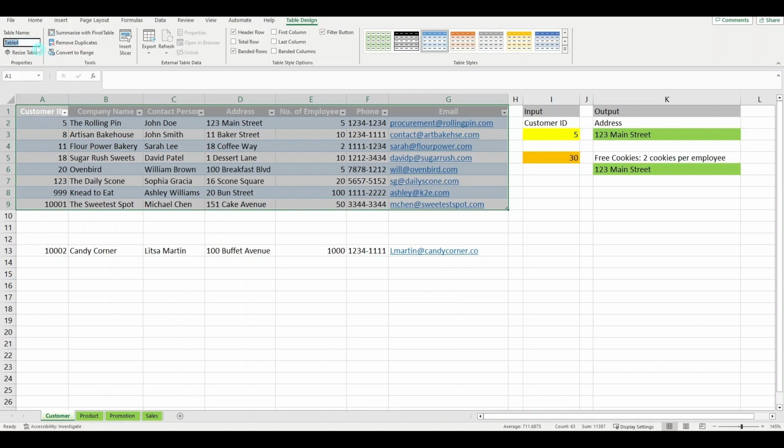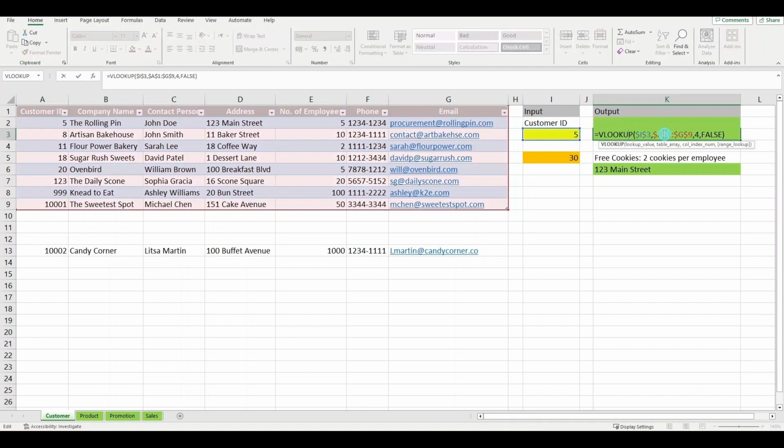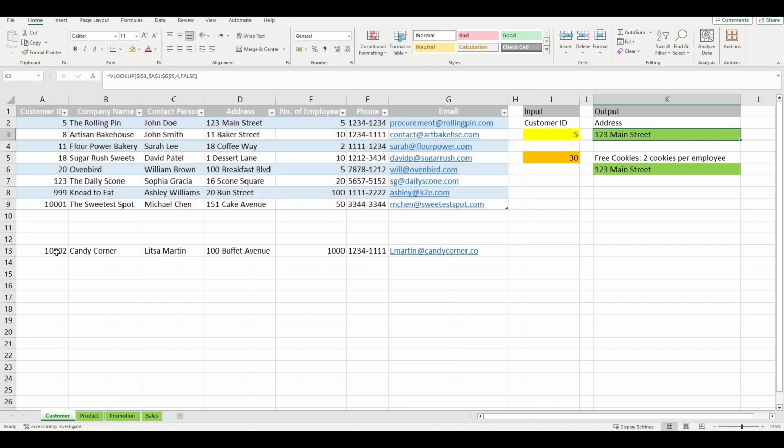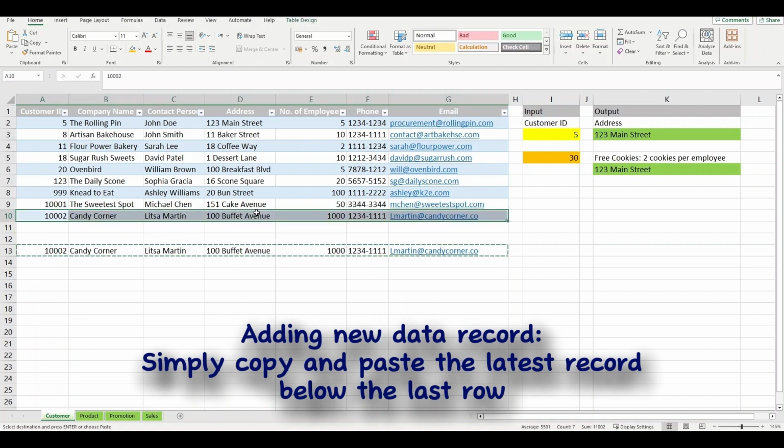Now you can name this table for easy reference. Let's use the name customer. If you go to the formula, you can see that there is no change to the formula itself. Now let's see what will happen when a new record is added to the existing data set. Let's imagine the data record at the bottom as a new entry we want to add to our existing data set. To do this, we'll simply copy the new record and paste it right below the last row of the existing data set. The new row has the same format as the entire data set.